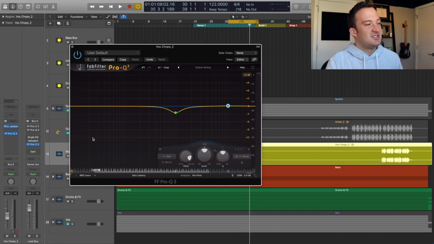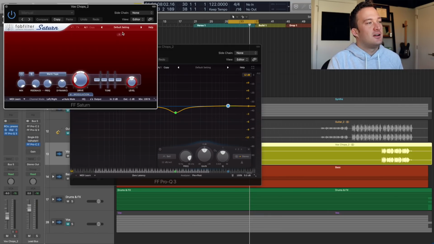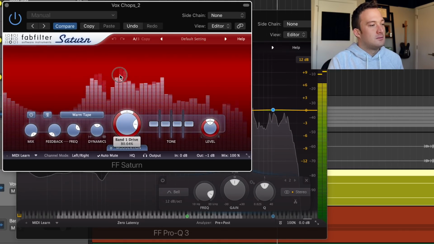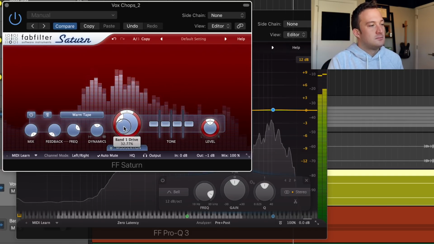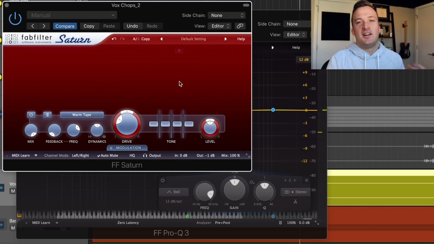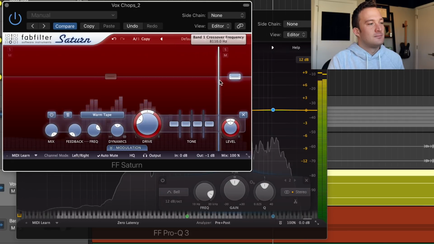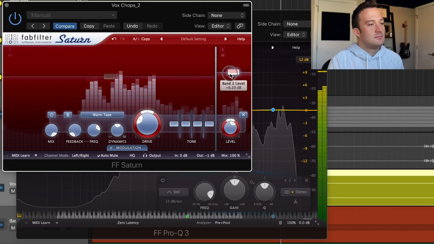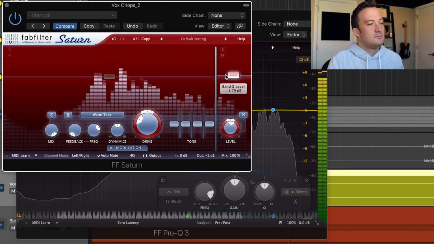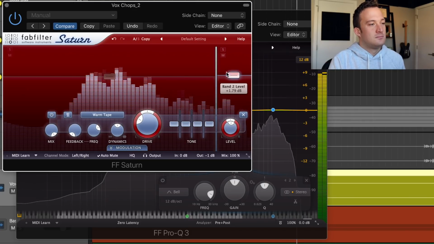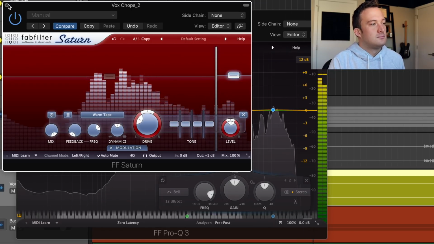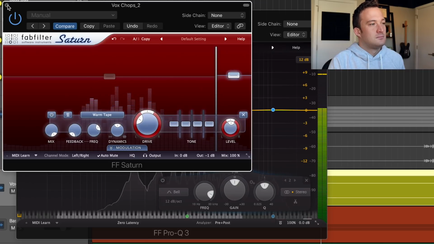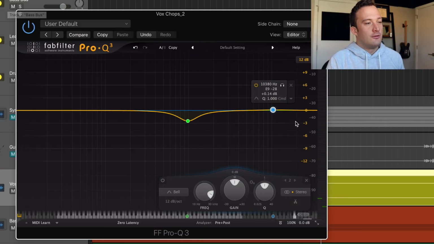So I think I can add some nice saturation at the high end with FabFilter Saturn here. And I can also make the high end shine a little bit with this plugin. Let's see if there are any other harsh rogue frequencies in here.